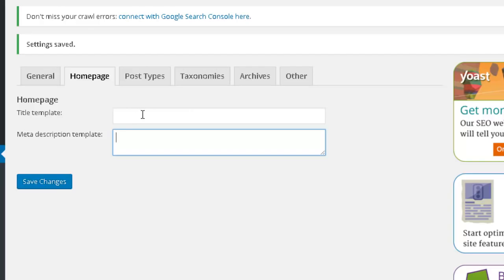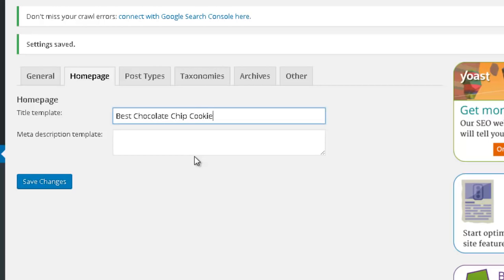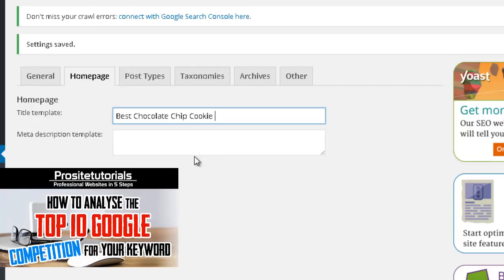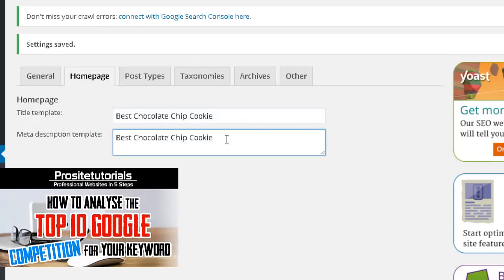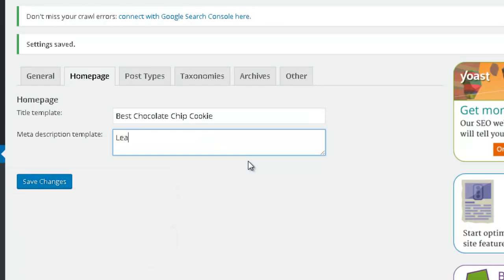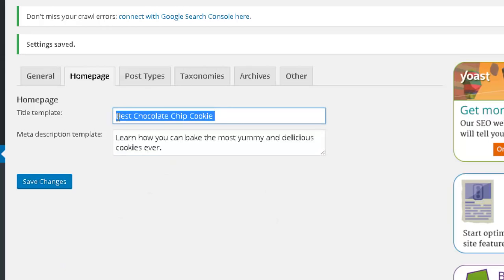Actually, once I change this, you will be able to see that it will change on the tab section of my website. So over here, it's really not relevant what I put. Let's say best chocolate chip cookie. But you certainly want to put something that is more enticing than this. This is just an example. And over here, you just put a description. So you want to put over here a description and also the meta title.